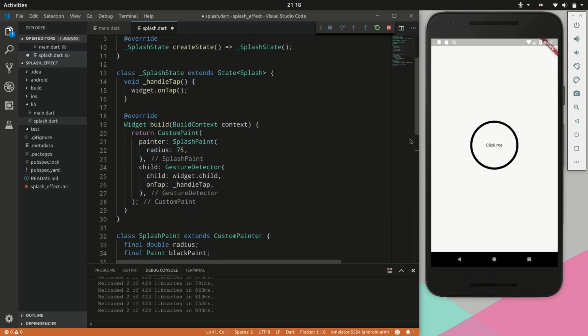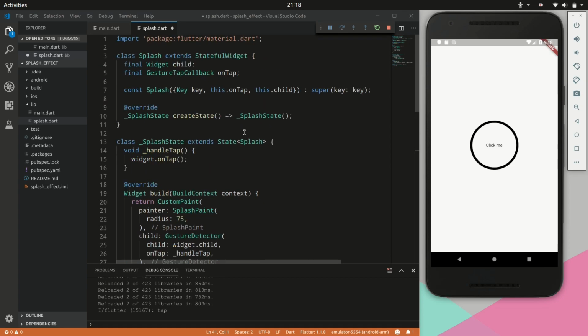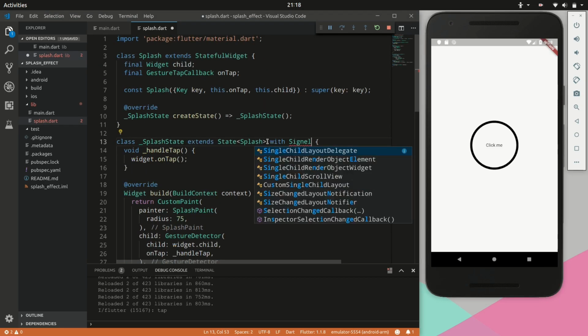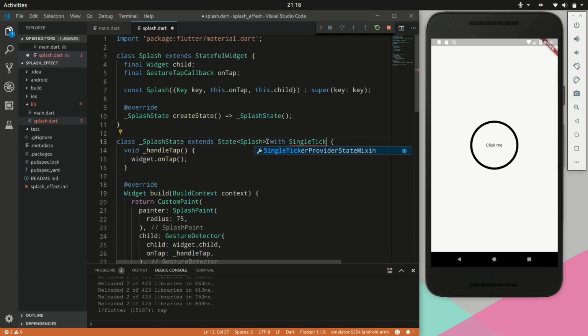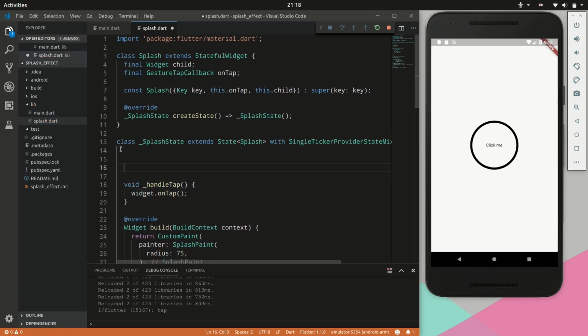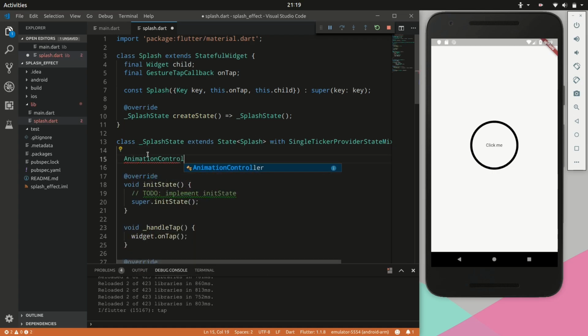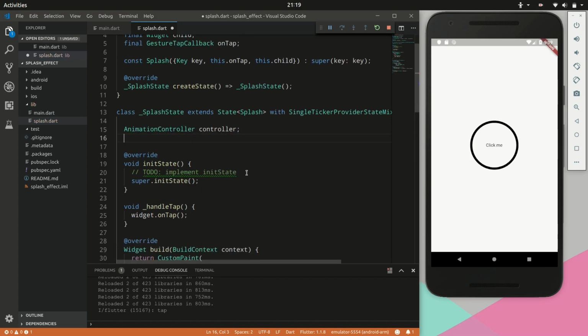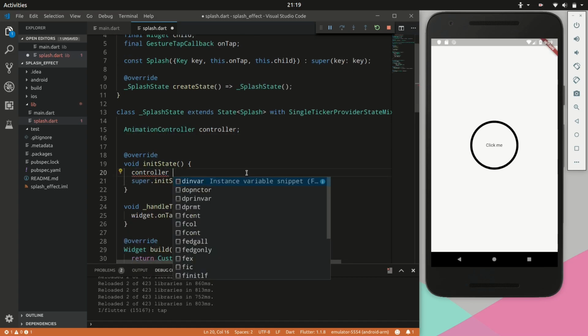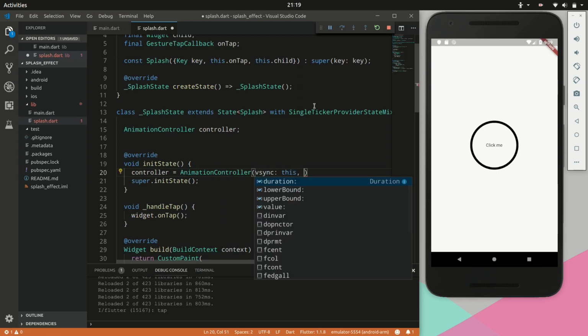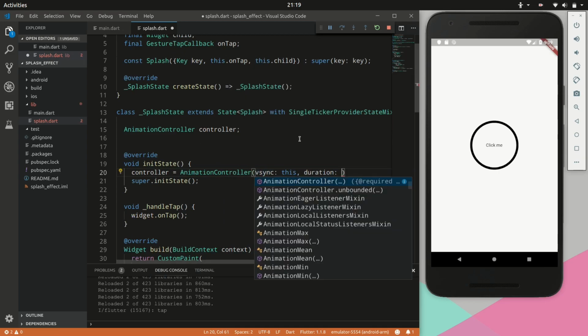Next, we want to get some animation going. So when we do the click, we want the circle radius to expand from 0 to some given value. So in the Splash class, the first thing that we want to do is extend it with a SingleTickerProviderStateMixin. Then we will override initState and then define an animation controller. Then we will initialize the animation controller with a vsync of this and a duration of 400 milliseconds.